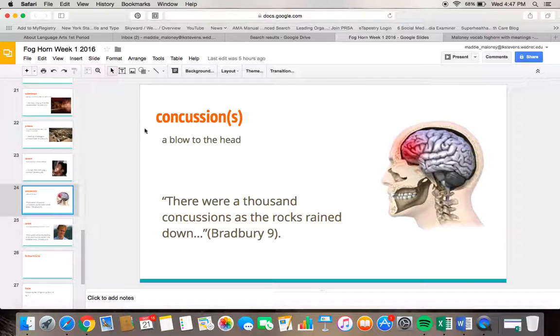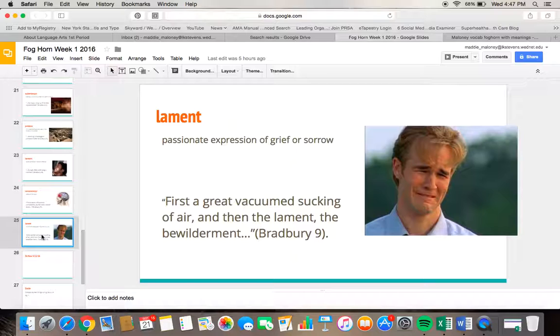This word is pronounced concussion, and you've probably heard of this. You may have even experienced it before. Okay, this last word is pronounced lament. So go ahead and pause. Get all these definitions down in the middle column.